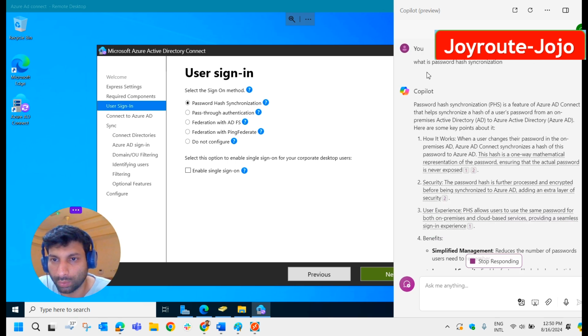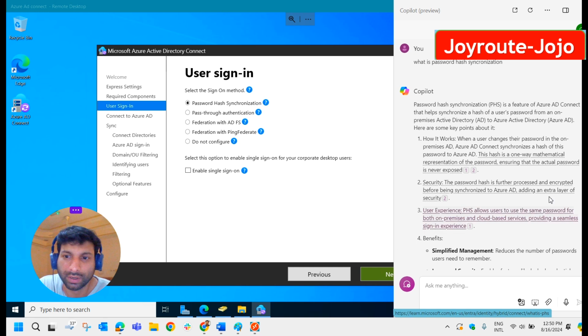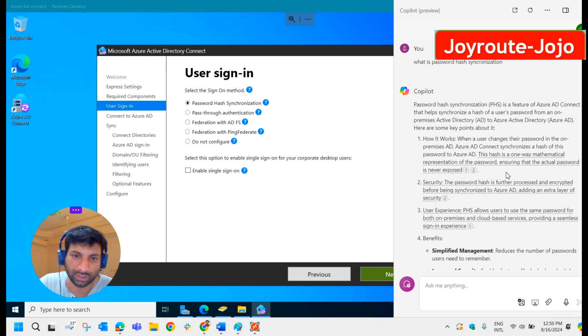All right, so what the Copilot says: password hash synchronization is a feature of Azure AD Connect that helps to synchronize a hash of the user password from an on-premise AD to your Azure AD. How it works: when a user changes their password in the on-premise AD, Azure AD Connect can synchronize a hash of this password to the Azure AD. This is what I was trying to explain. So when a user changes password, the cloud will not store your password. Instead, it will create a hash value there. This hash is a one-way mathematical representation of the password, ensuring the actual password is never exposed.